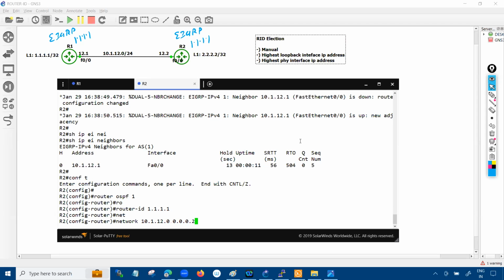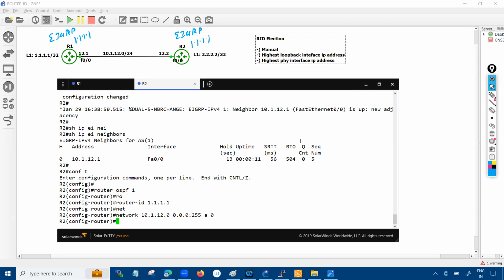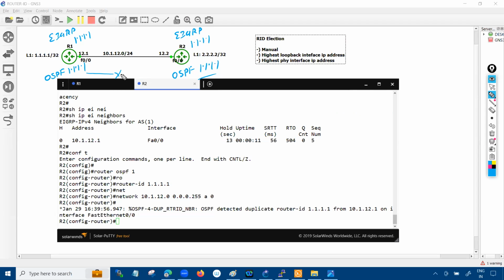10.1.12.0, and I said 0 to 255, area 0. If you see that, what happened? They will not form the neighborship. Because from an OSPF perspective, in OSPF I just defined 1.1.1.1 as the router ID. So if the router ID is the same in the OSPF protocol, they won't form the neighborship.